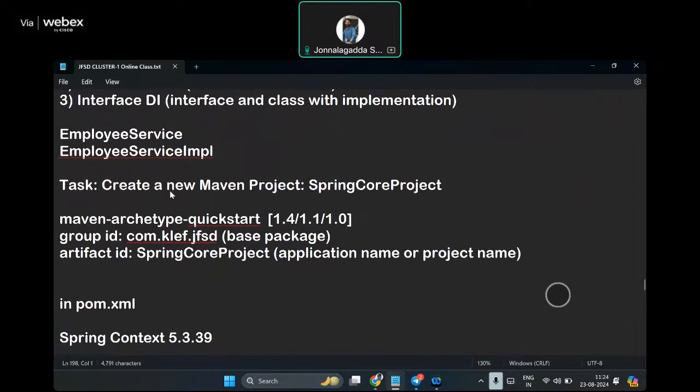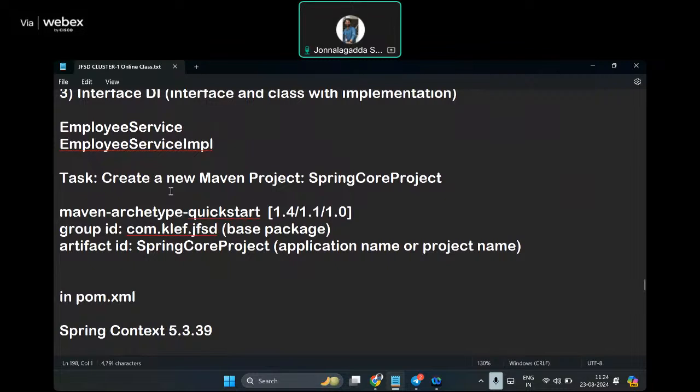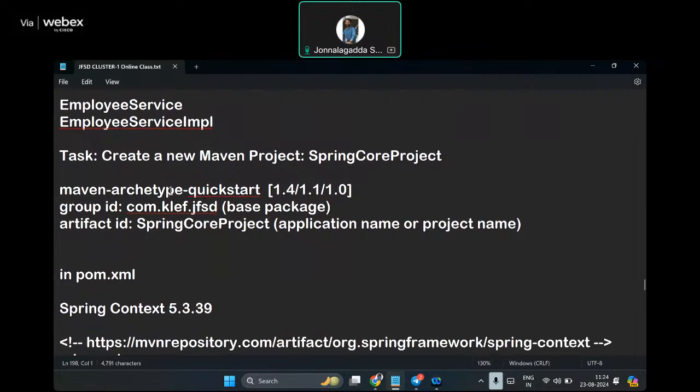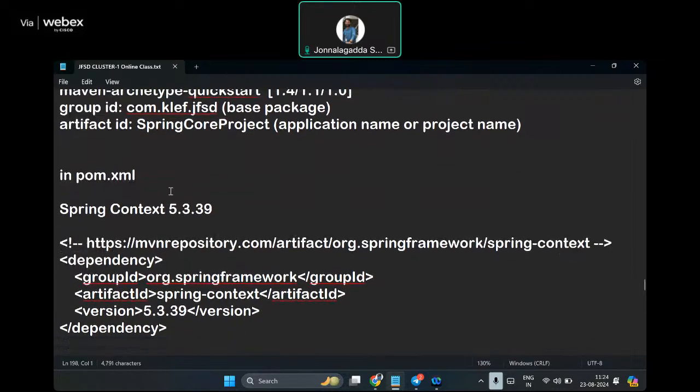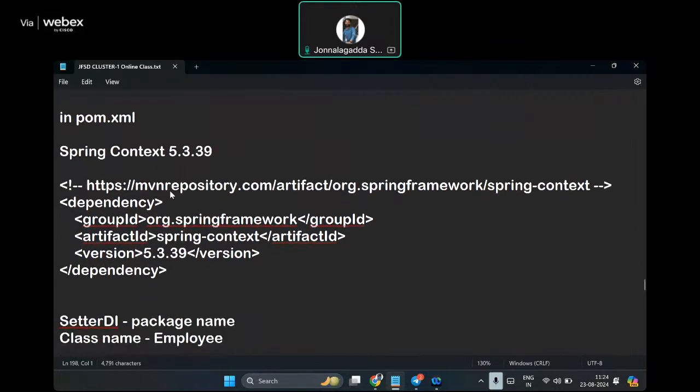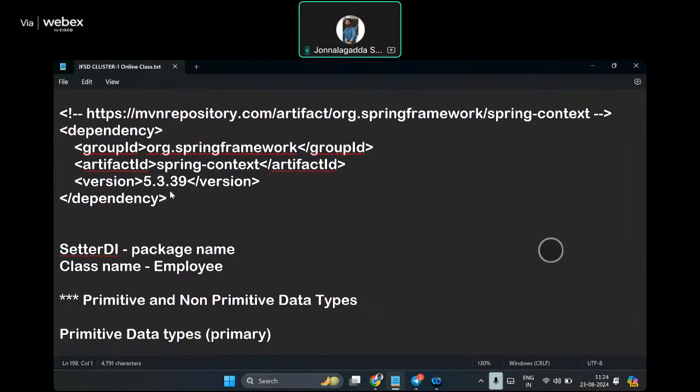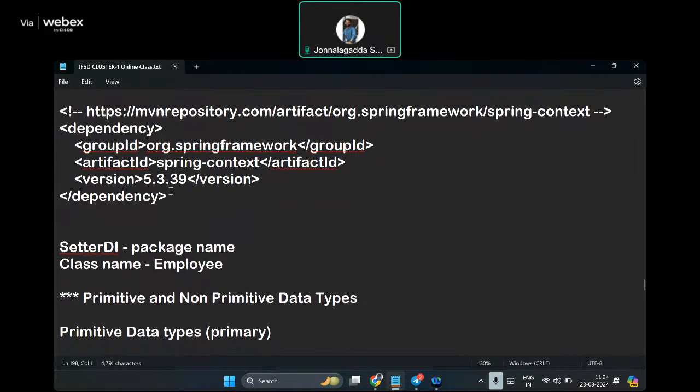And we created a new project called Spring Core project, which is a quickstart. Group ID is com.klf.jfsd. Artifact ID is Spring Core project, which is the application name. I've taken one dependency called Spring context, which contains beans and core. Related to core, you're going to get the dependencies as part of Spring context. This is the dependency I've taken from the Maven repository. I created a package called setter.di and a class called Employee.